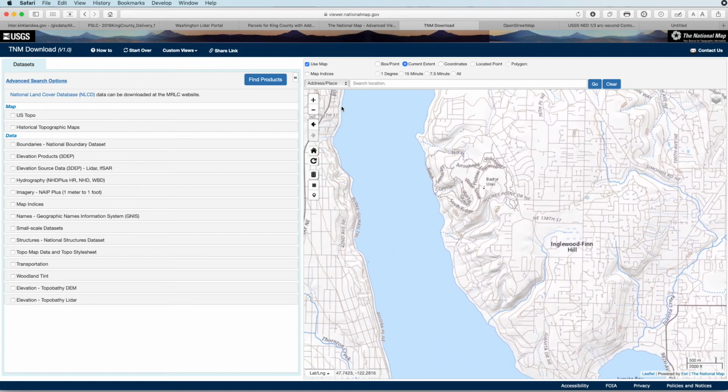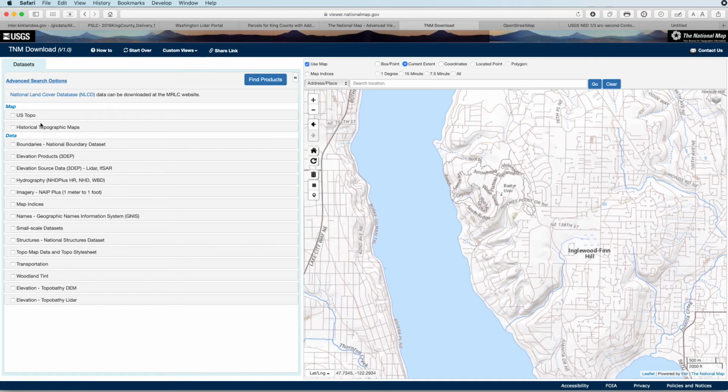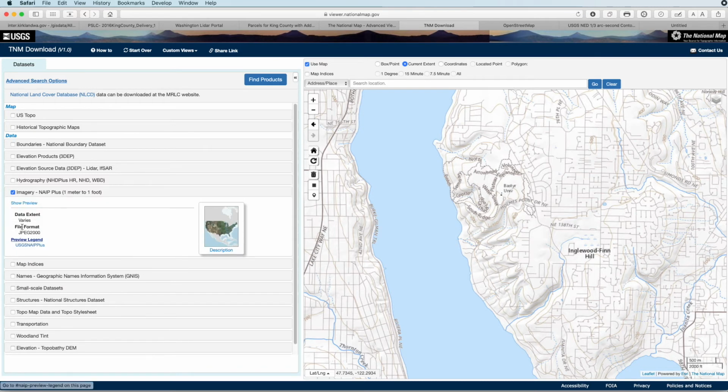So there we are, back to the same basic area that I was at before. This is the area I want to download. The things I can download would be similar things: elevation products, I could get LiDAR data if they had any, and imagery. So let's take a look at the imagery here.